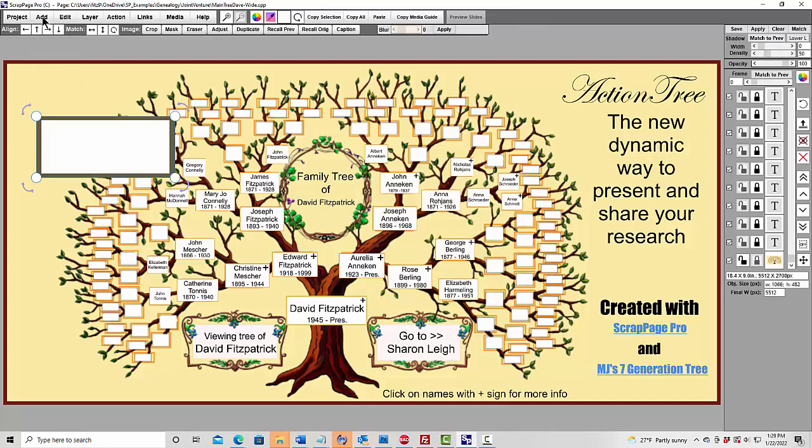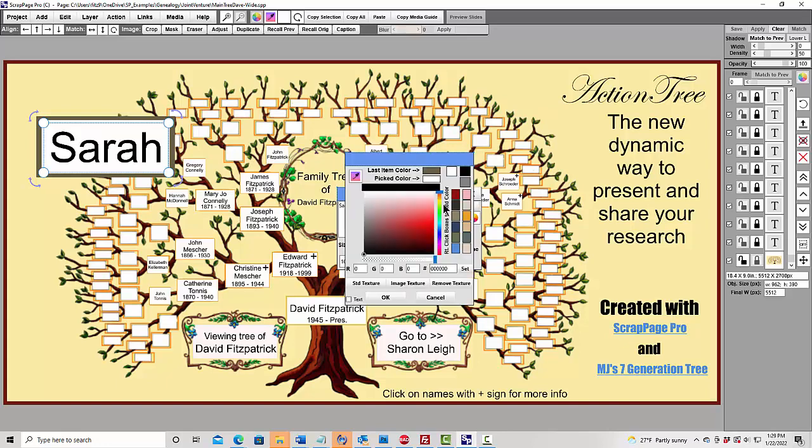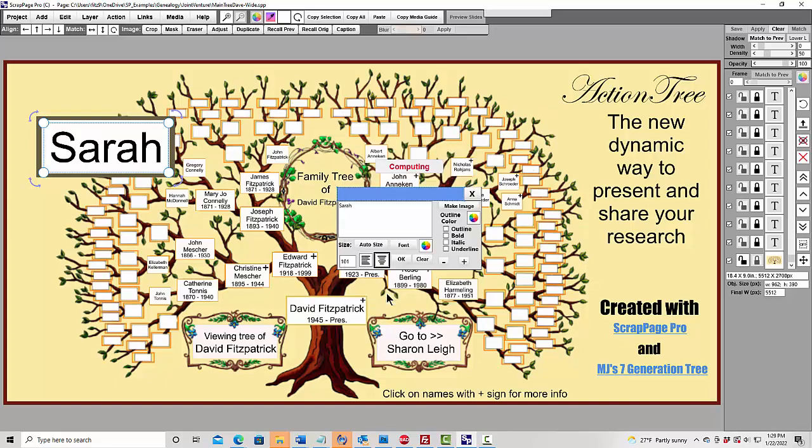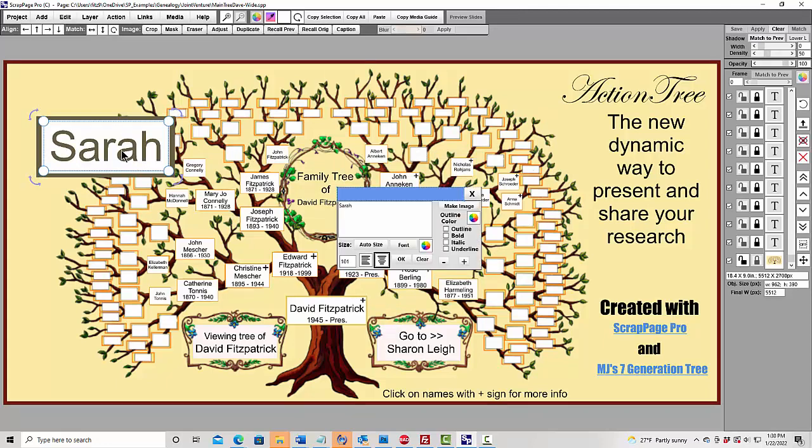Now, in here, I'm going to add a text box. And if you don't understand text boxes, there's a video that talks about how to use these things too. But anyway, I'm going to type in here Sarah. And I'll tell it to auto size, and I think I'll probably make it Arial so that it looks like everything else, and we'll give it the color that we've been living with. Okay, so there, now I've got this box.